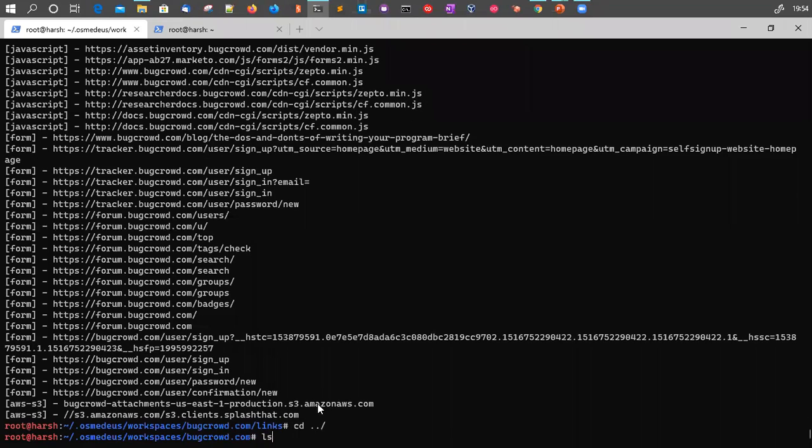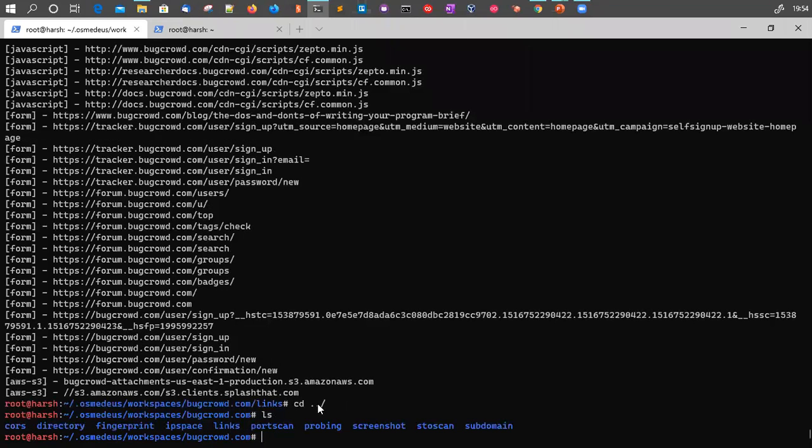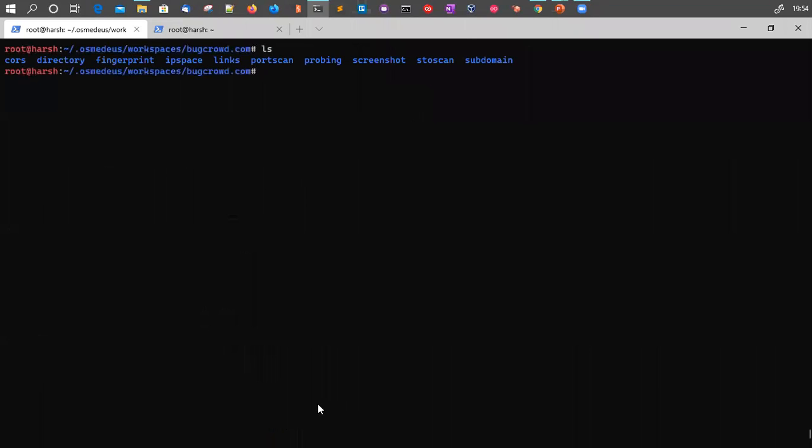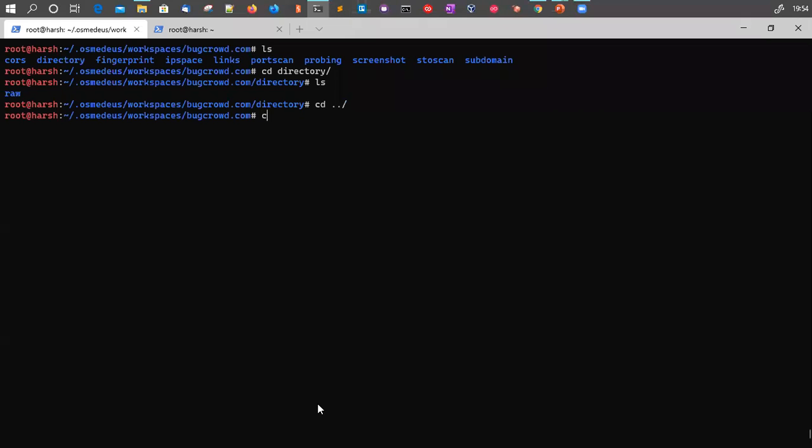So quickly moving back, let's say there is something called directory. Okay, let's see what this directory thing has. So directory, okay, it will contain all the directory search. So it uses the ffuf tool for all the directory enumeration purposes, but I have disabled it, so it won't show the results over here. Let's go to the CORS folder.